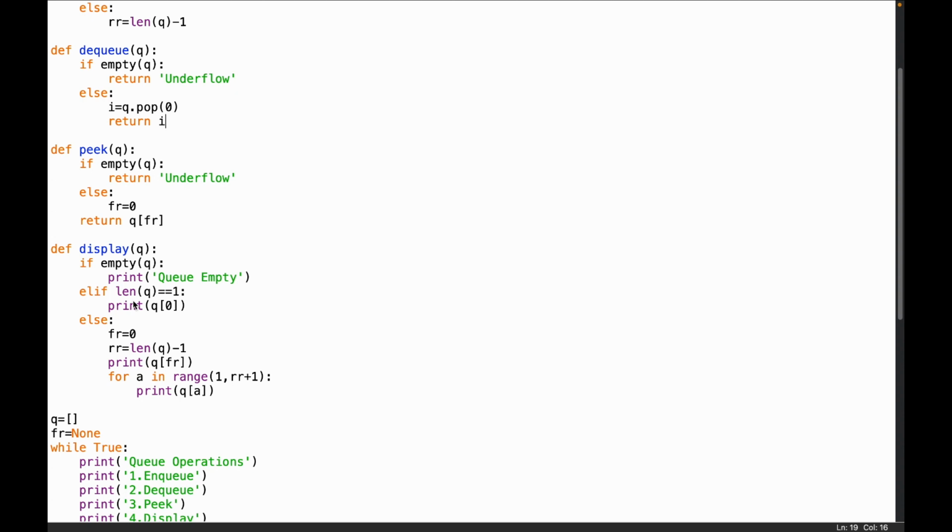If the queue has only one element, it will just print the element. If not, we are going to iterate through the whole queue. Front equal to 0, rear equal to len of q minus 1, that is pointing to the last element in the queue. Then we will just print the first element, that is q of front. Then for a in range of 1 comma rear plus 1, we will be iterating through every element in the queue except for the first element. We will have everything here.